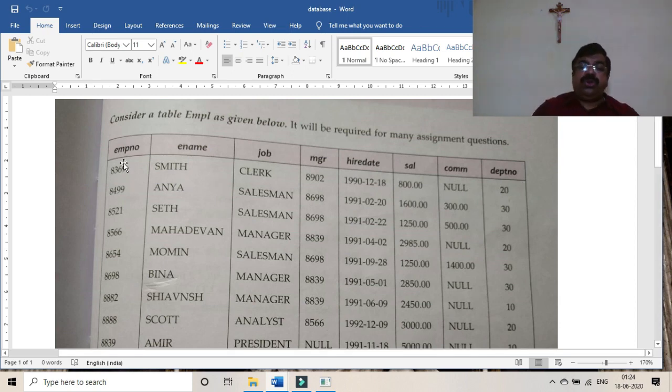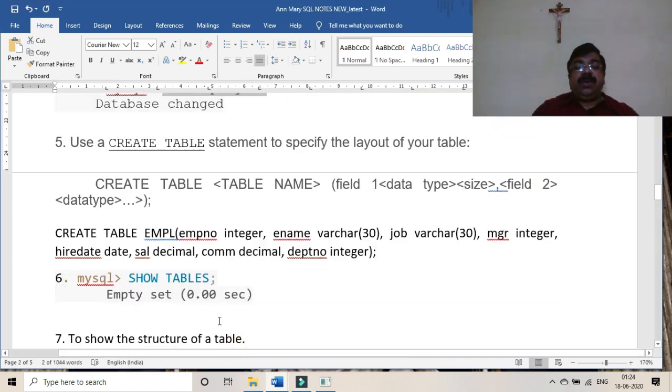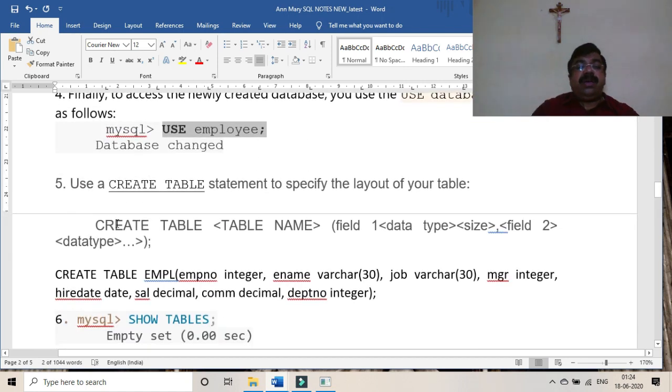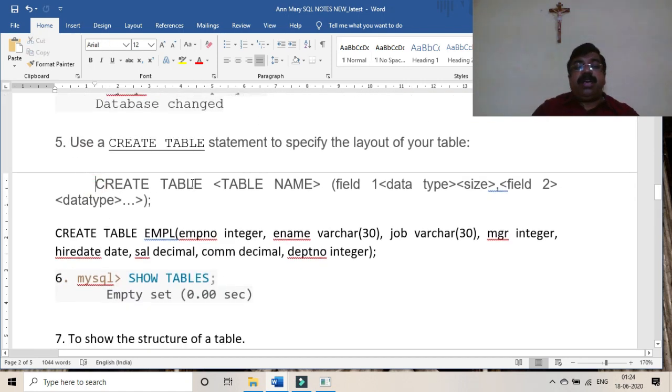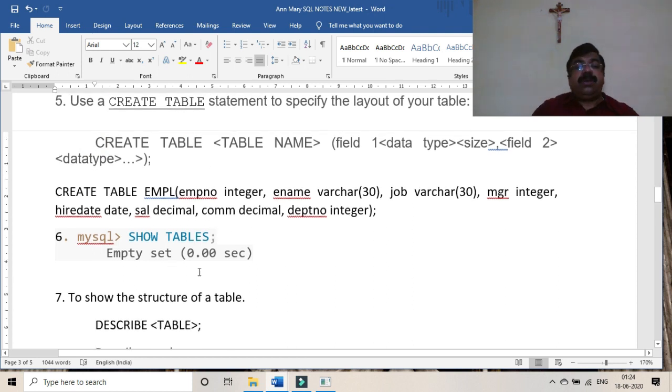So we have to decide a structure for this. What all data types are required, and what should be the size of that particular data type, or what should be the size of that particular field, etc. We have to specify. Okay. Now we are giving the create table command. Create table EMP.